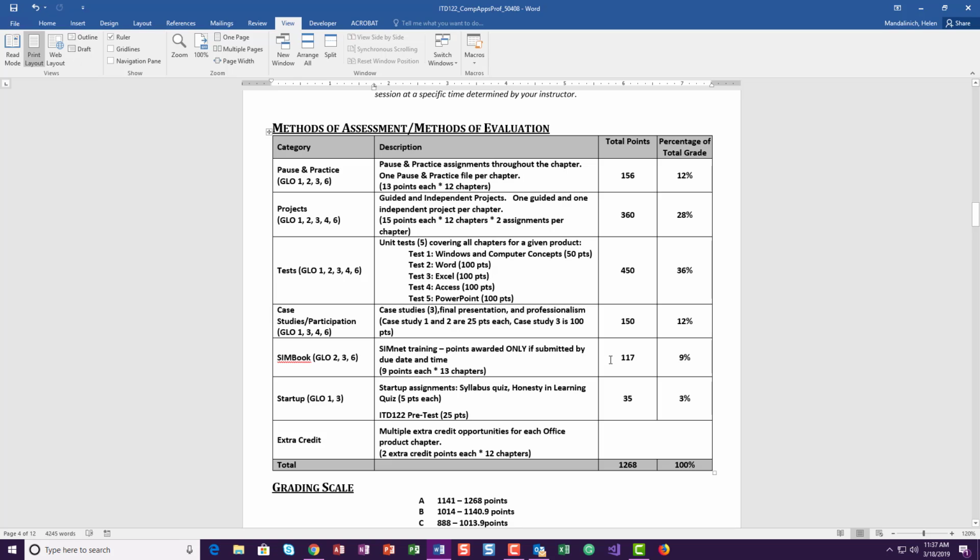All right, so this is your method of evaluation. We have what's known as pause and practices. So those are the work as we walk through the textbook. There are movies out there for you if you choose to watch the pause and practice movies that will walk you through it like you're sitting in a classroom. You submit the pause and practice to Blackboard. All of the projects and the tests and the SimBook, these are all through SIMNet. So pause and practice is on Blackboard, case studies are on Blackboard, and then the startup stuff, part of it.